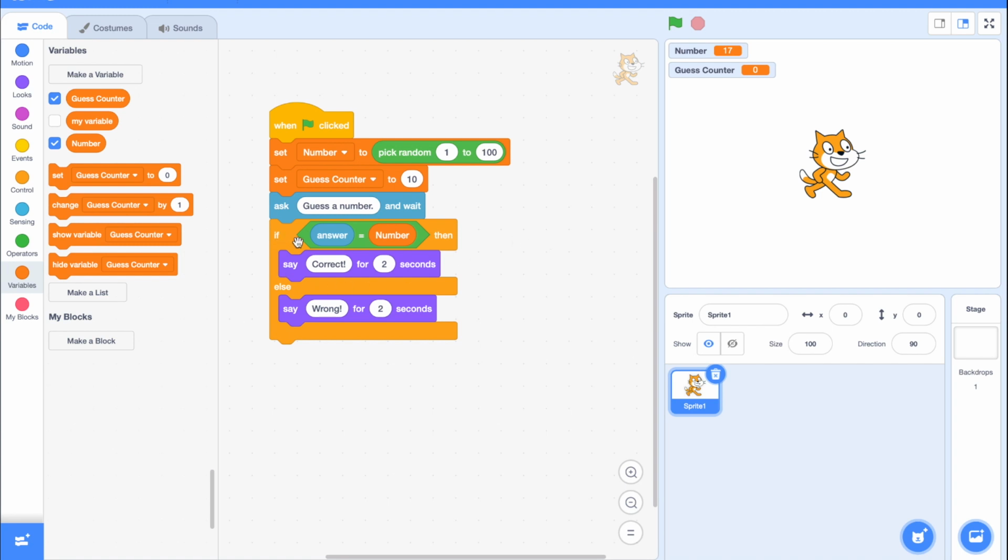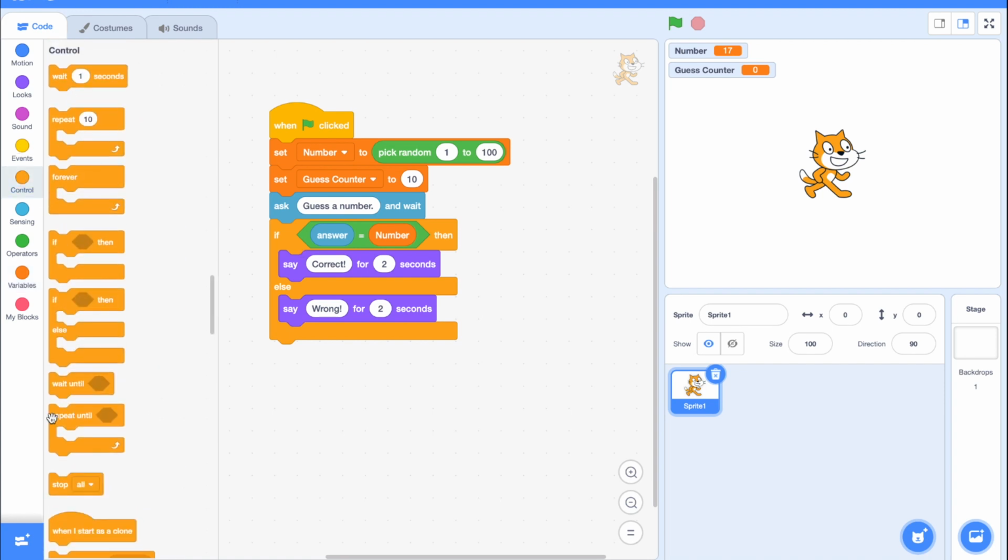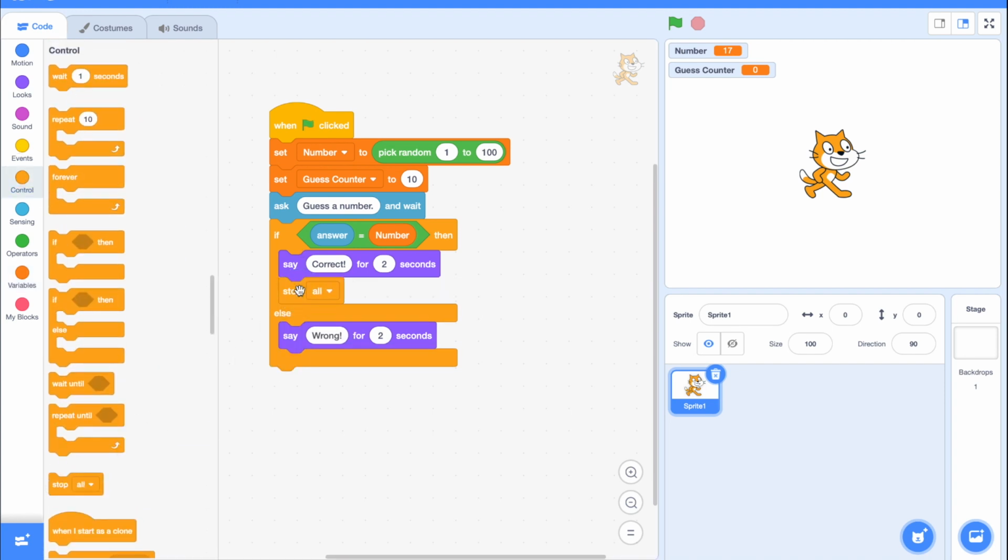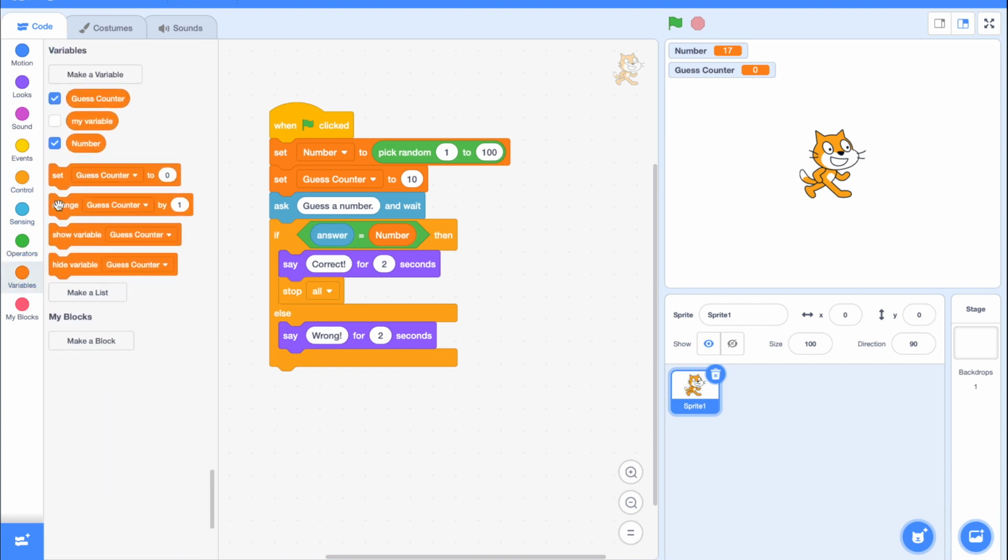Now if the player gets the answer and gets the guess right, then we want to actually stop the game. Otherwise we want to decrease the guess counter by 1. So we're going to change guess counter and put it underneath here. So change guess counter by -1.